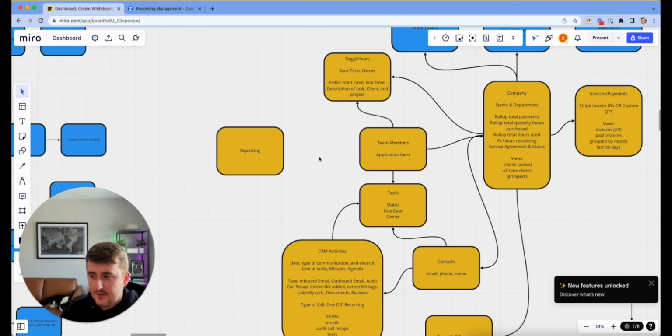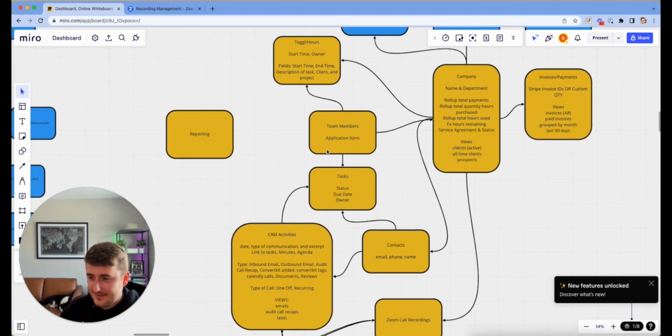So we won't do reporting today. It would just make everything look even more cluttered in here. So this so far, again, each of these are the different tables in Airtable and how they relate to each other. This is going to be the structure.